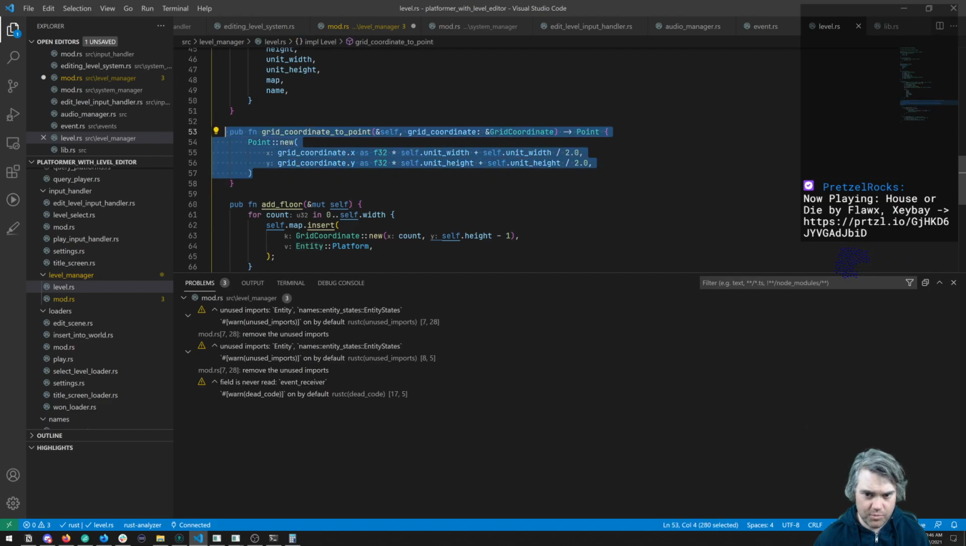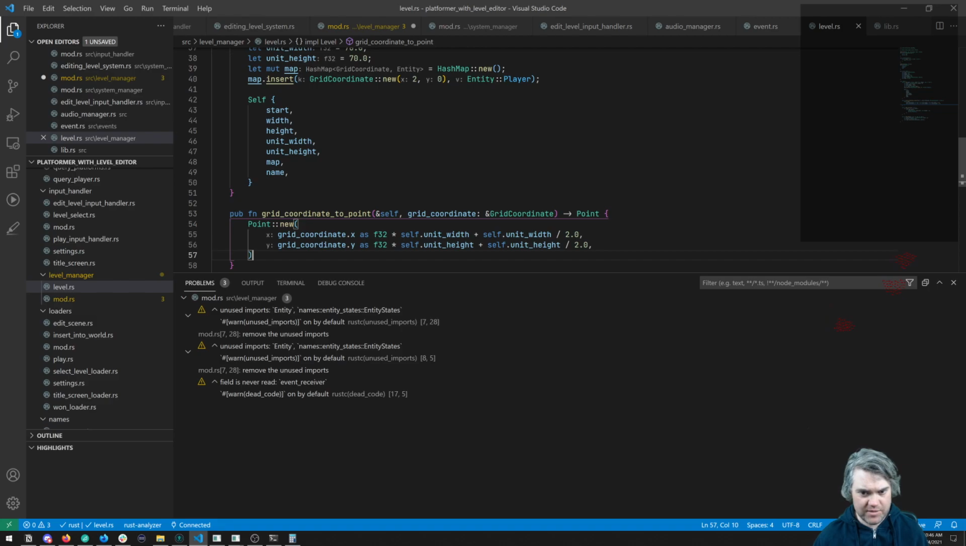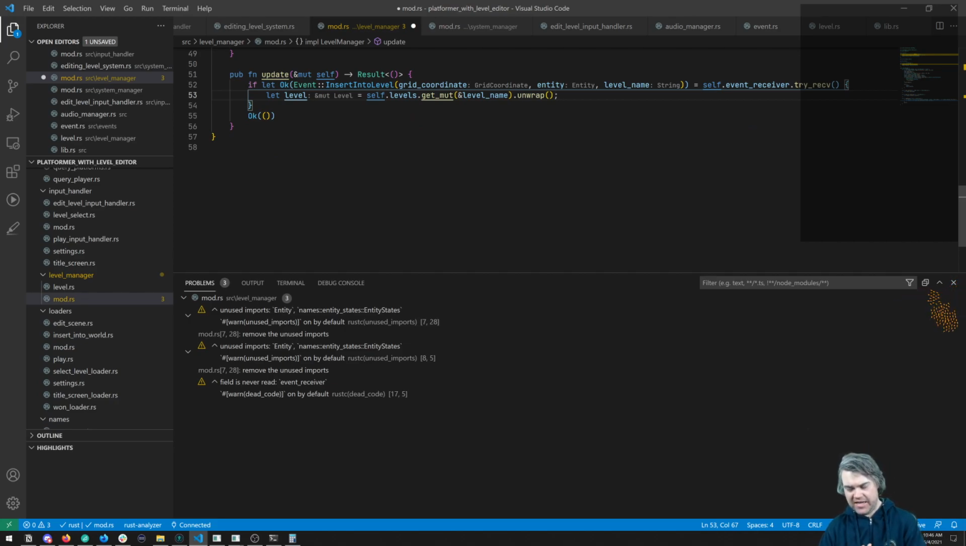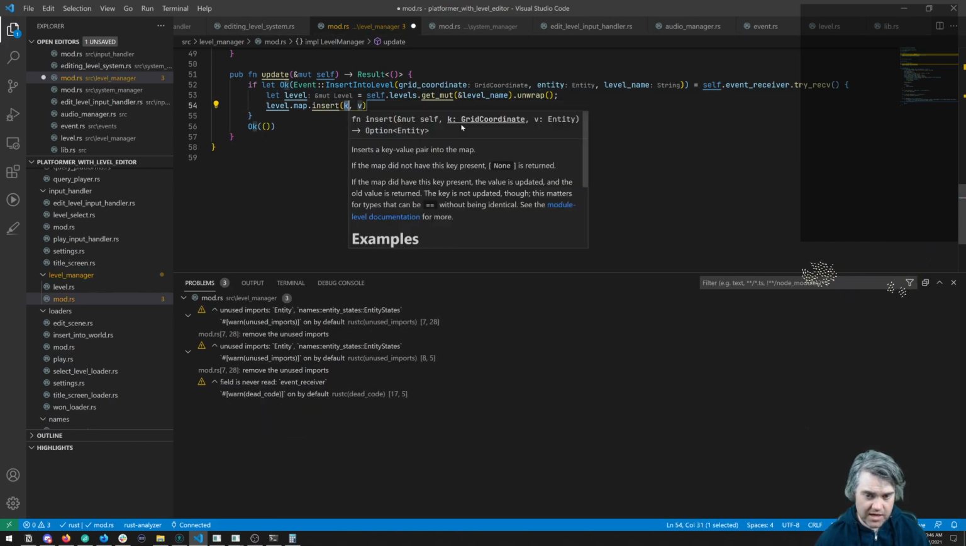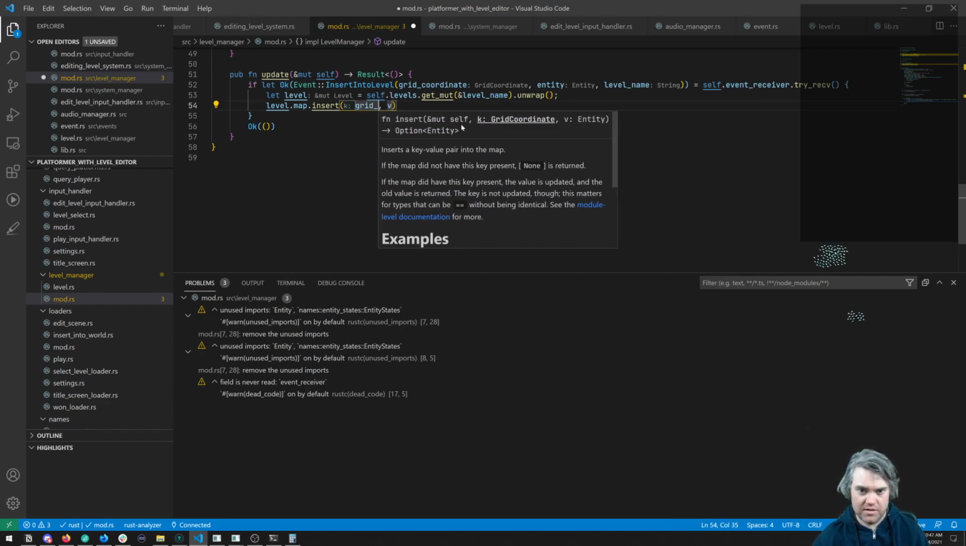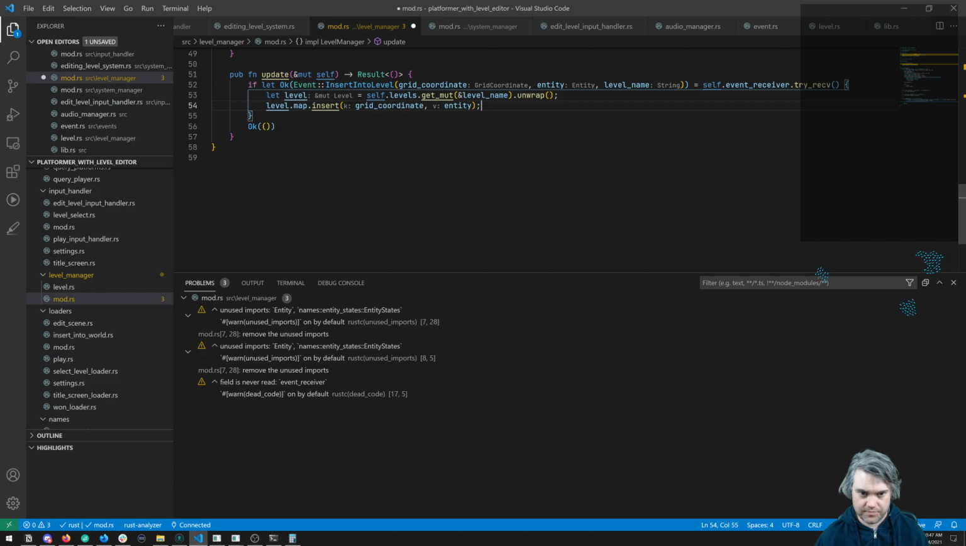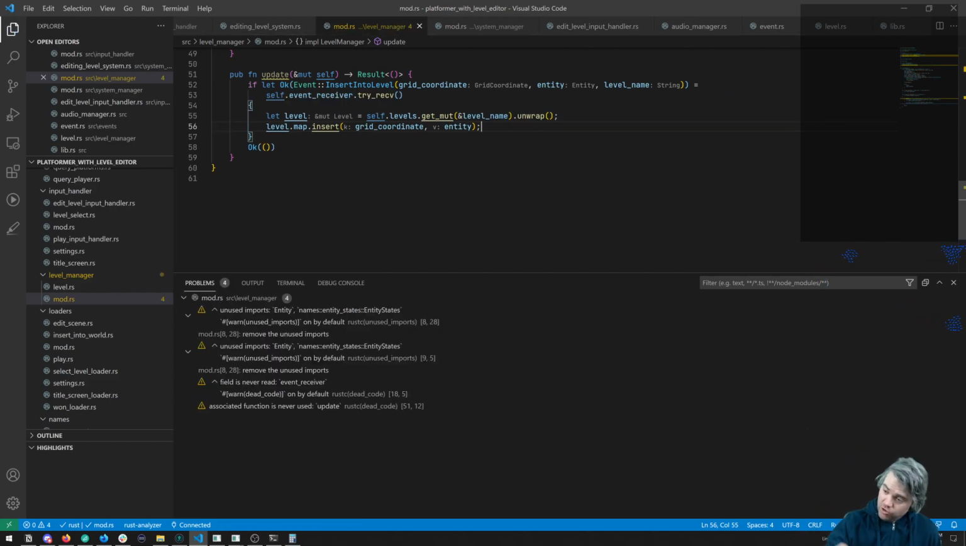Oh, I have this tag grid coordinate to point to. Interesting. That could be interesting. But all right, I don't necessarily need that. Let's see. So I just want to insert this in. So we're going to do level.map.insert a grid coordinate. So that's our grid coordinate, and then the value is the entity. So right now I can only add. I can't take away. So that might be something we have to deal with later. But right now we're just adding.